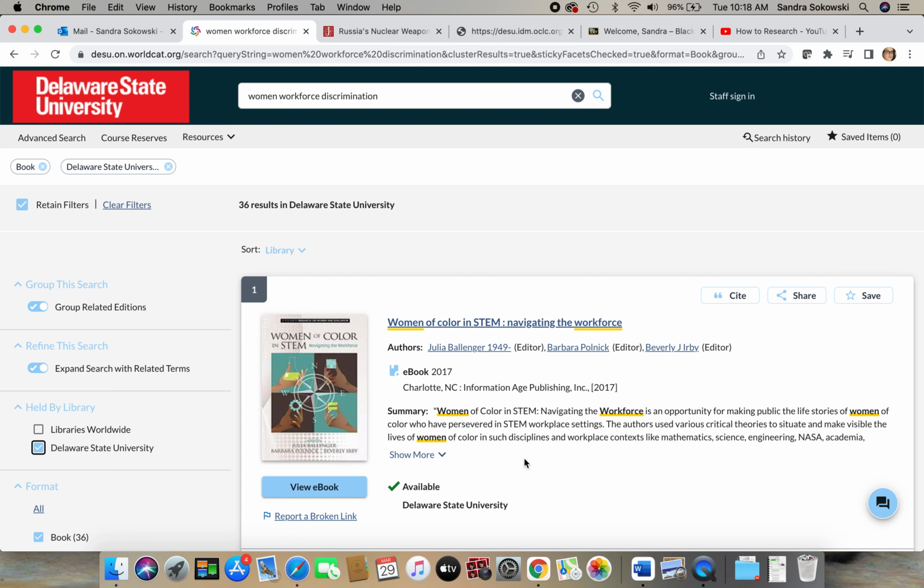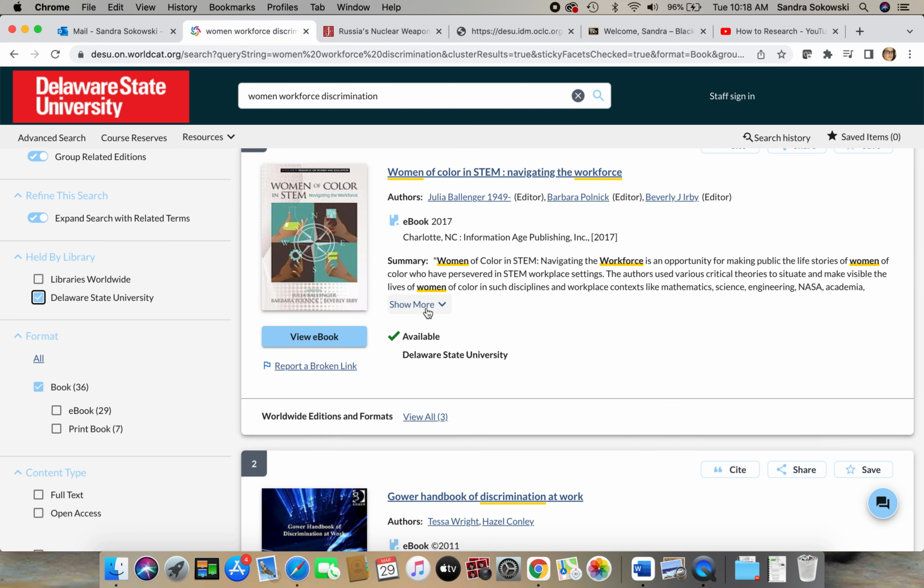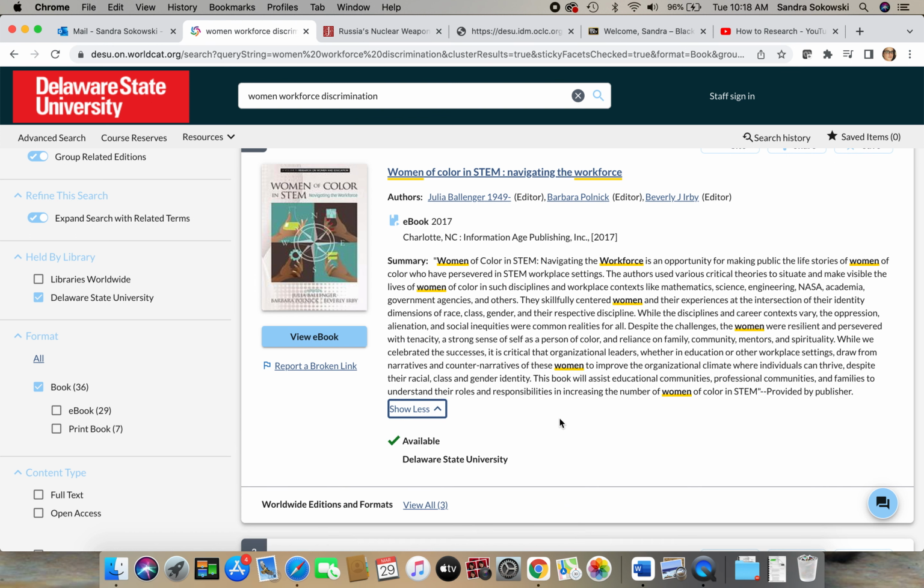So STEM is a place where we don't see many women, and we don't see many women of color. And so this is something that I think would be interesting. Of course, I can click Show More to see the rest of the abstract here. So you know what? I think I'm going to include that book.